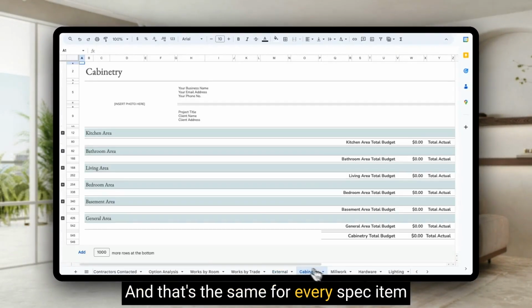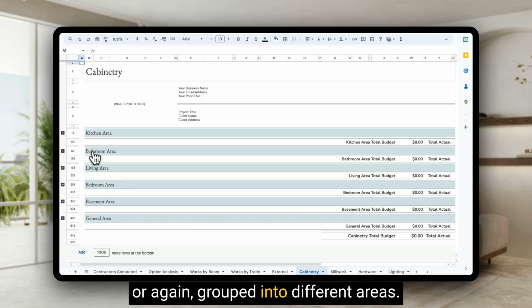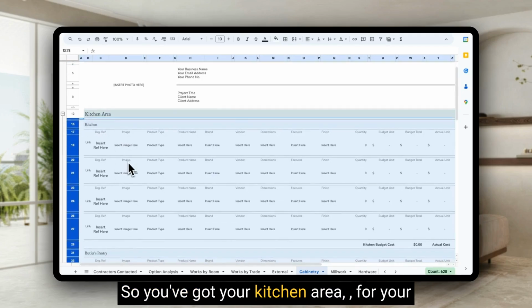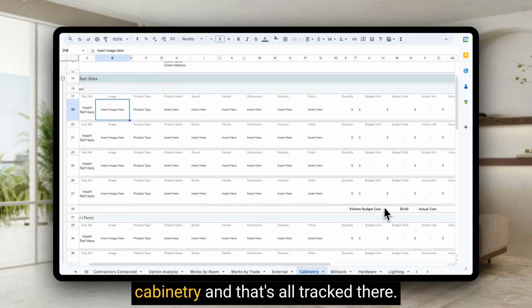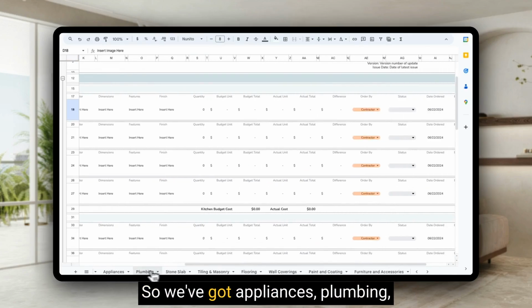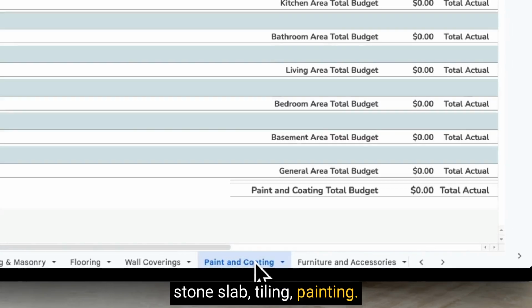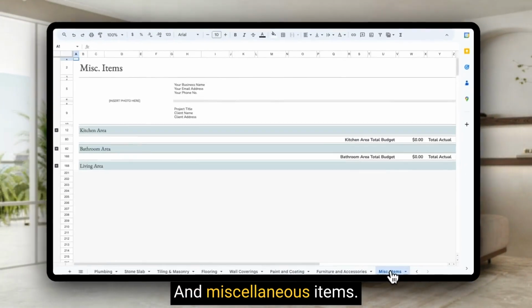And that's the same for every spec item, all again grouped into different areas. So you've got your kitchen area for your cabinetry, and that's all tracked there. So we've got appliances, plumbing, stone slab, tiling, painting, and miscellaneous items.